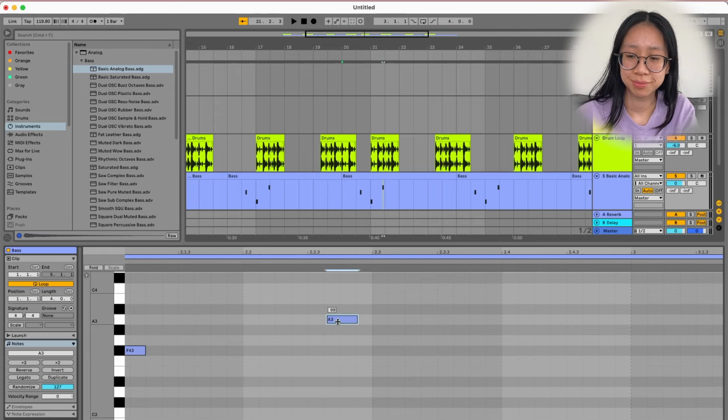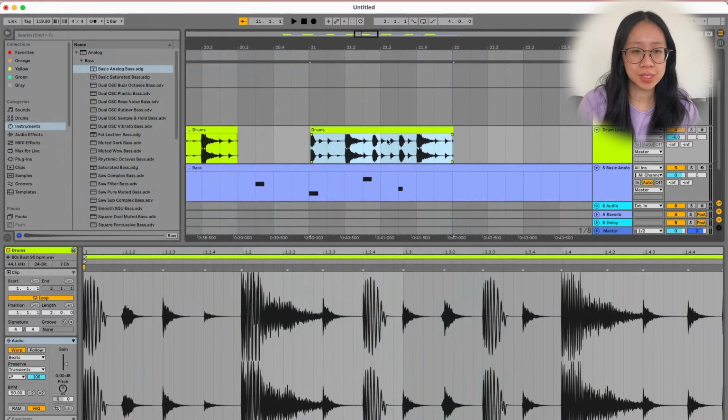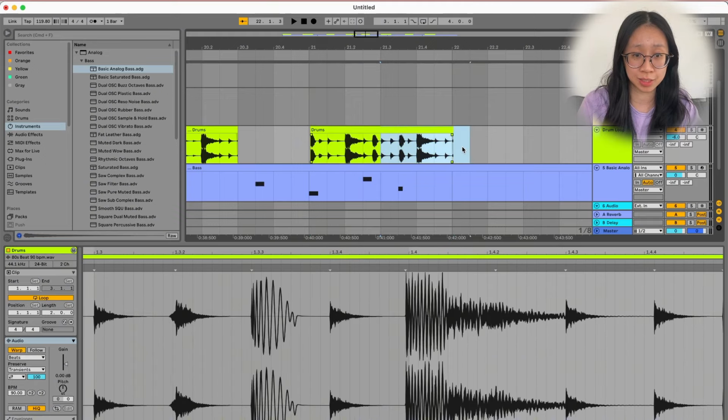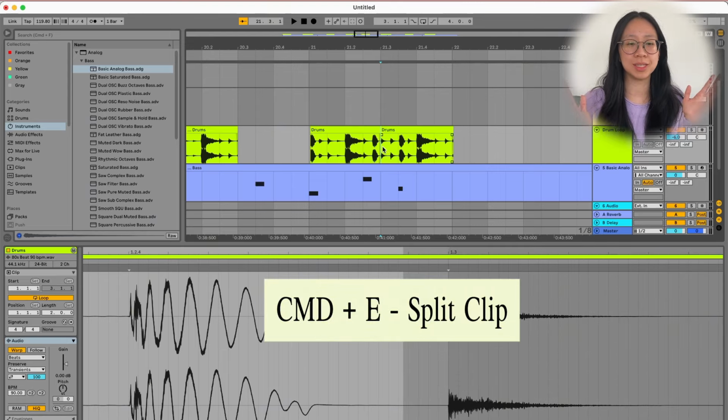So now let me just turn that back on because I need a grid. Here is another desert island shortcut I would take with me, and that is splitting clips and joining them together. So let's say this drum loop, I want to split it right here. Maybe I don't like this section for whatever reason. Command E, boom, now they're split.